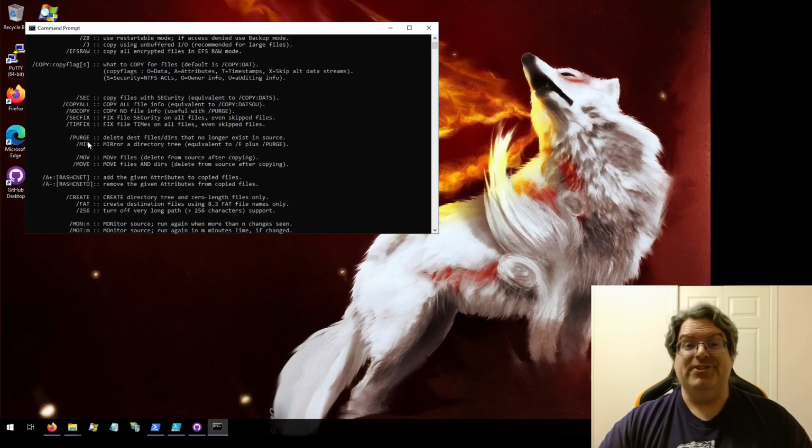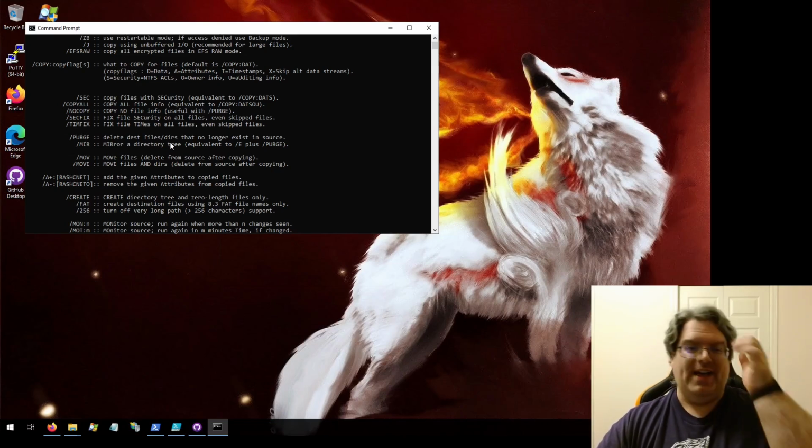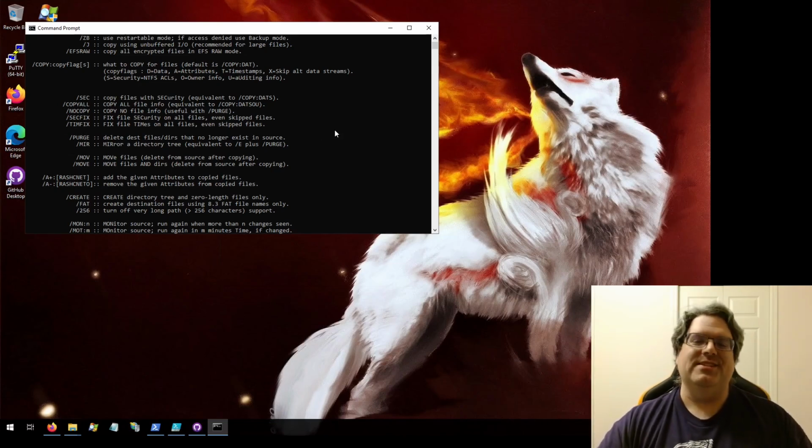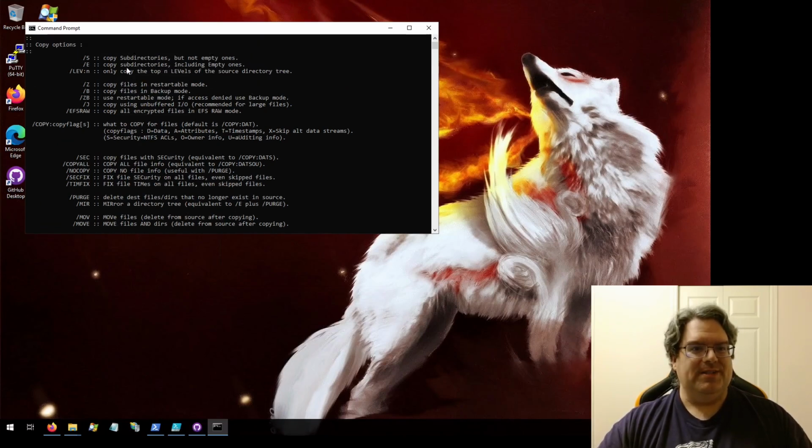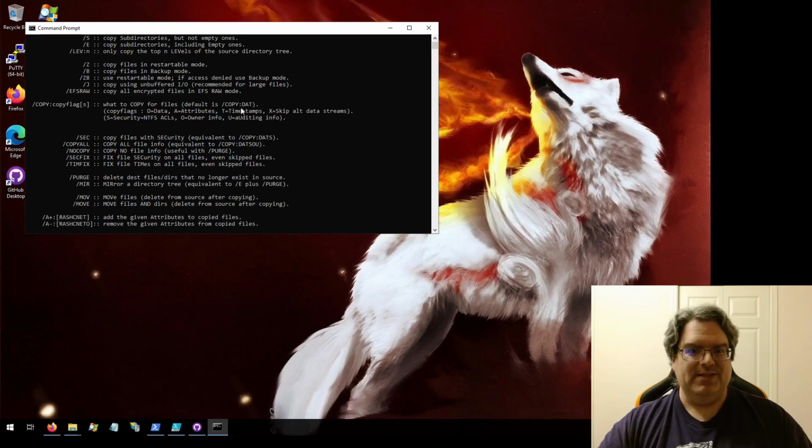/purge, this is a dangerous one. A very dangerous one. Delete destination files and directories that no longer exist in the source. Think about that for a minute. Here's another dangerous one. /mir, mirror a directory tree, equivalent to /e, copy subdirectories including empty ones, plus /purge.